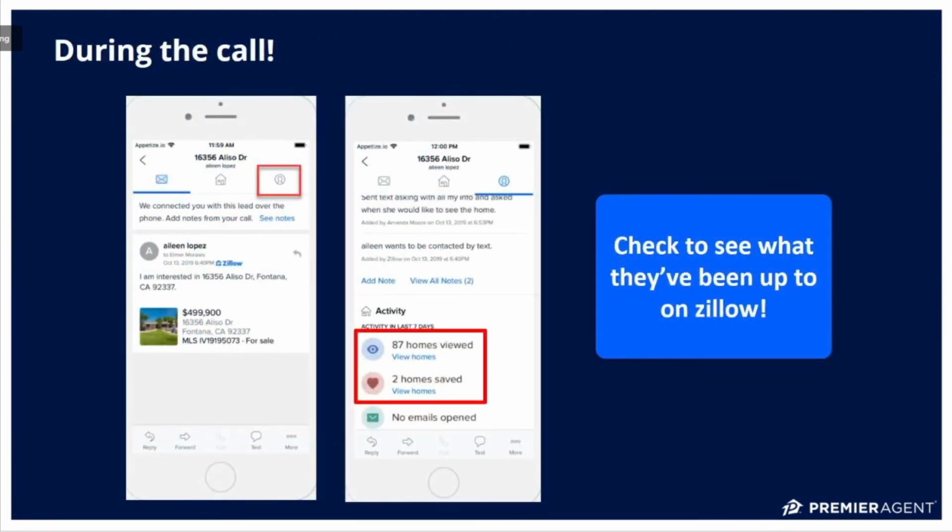Once you take the call, and you're successfully on the phone with the buyer, then we put the lead in your Premier Agent app with the contact info of the lead. So we put it in your PA app, we assign it to you, and then it goes into Boomtown assigned to you. In the Premier Agent app, while you're on the phone with the lead, you can go to the customer section and you can see what they've been doing on Zillow. So you can see what homes they've been viewing, how many they've been saving, what homes they've been saving. You should look at this while you're on the phone with the lead so that you can engage them in a conversation about it.